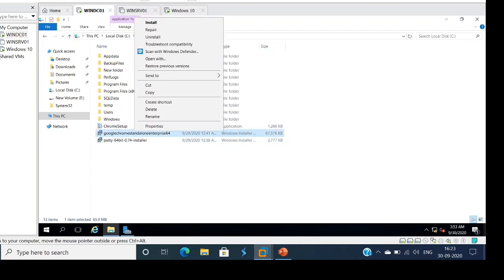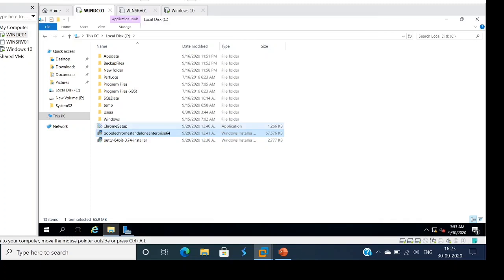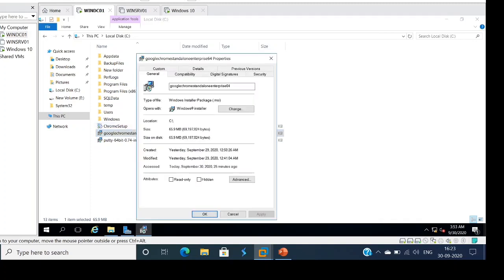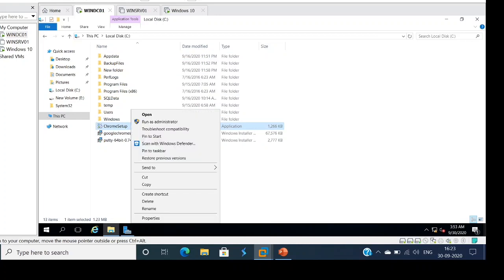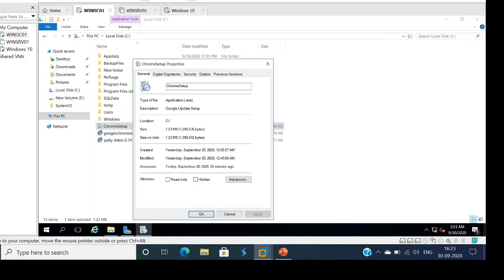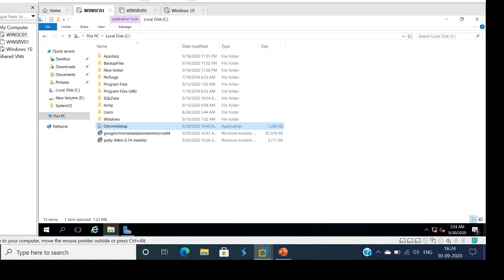If you go to the properties, you can see the type is MSI. I have another software; if you can see, the type is .exe. We'll check both as well, though I don't think this .exe software will work.